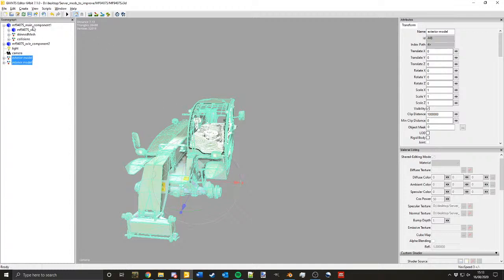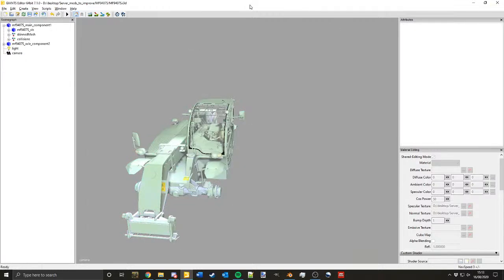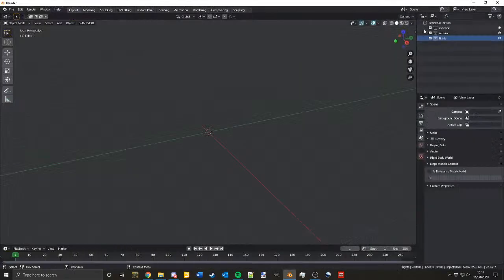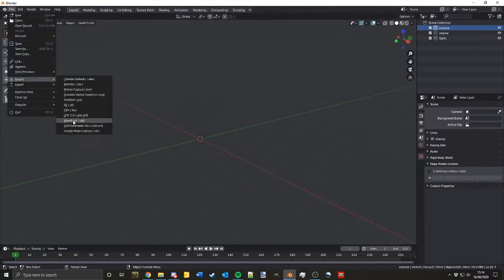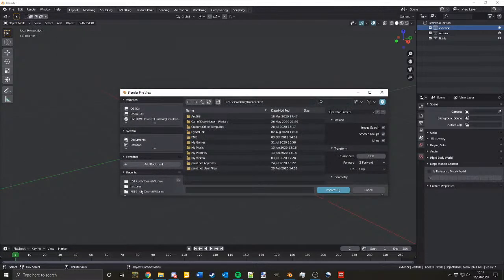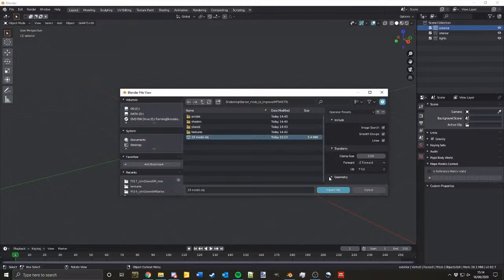Alright. Don't need this anymore, so we can delete those, save, and close GE. I've already got a fresh Blender file open with some scene group collections in here for our parts. So we shall go ahead and import OBJ, find where we saved that MF 19 model. And it is important when importing into Blender.